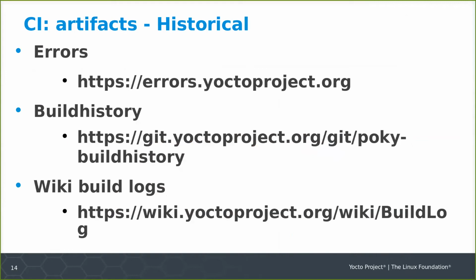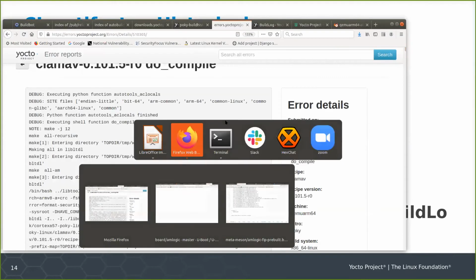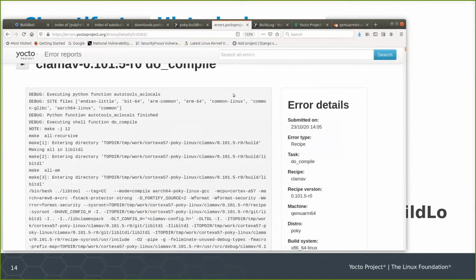We also have build history. We archive that. I'm not going to show that particular one because I think it takes a long time to load up. We also have wiki logs that we update on each build. This is one of the resources the SWAT team can use when they help check out failures.